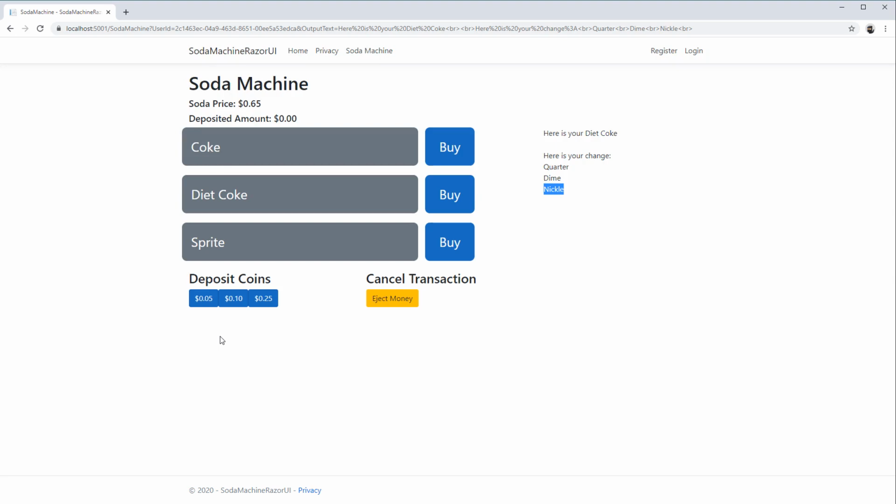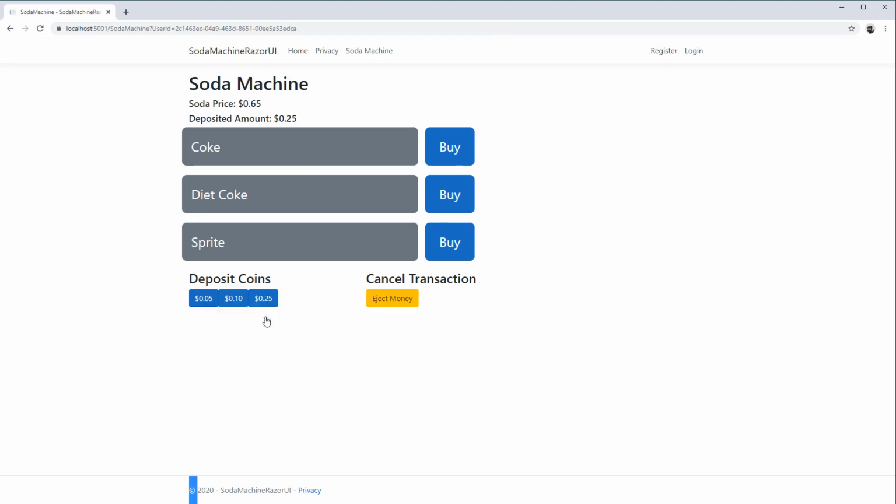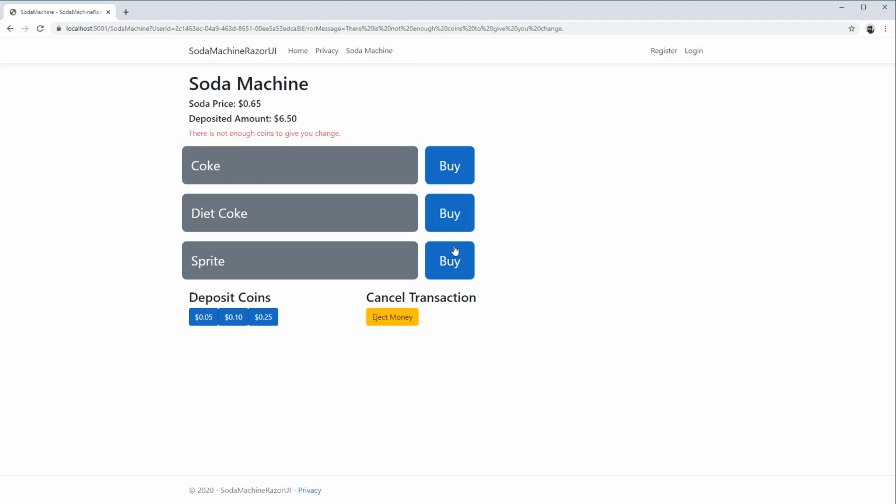In fact, let's just try getting a Coke again with 0 money in the account. User did not provide enough change. Okay. All right. Let's add a whole bunch of quarters, which I'm not sure how many quarters are in the system, but probably not this many. I'm going to buy a Sprite. There's not enough coins to give you change.